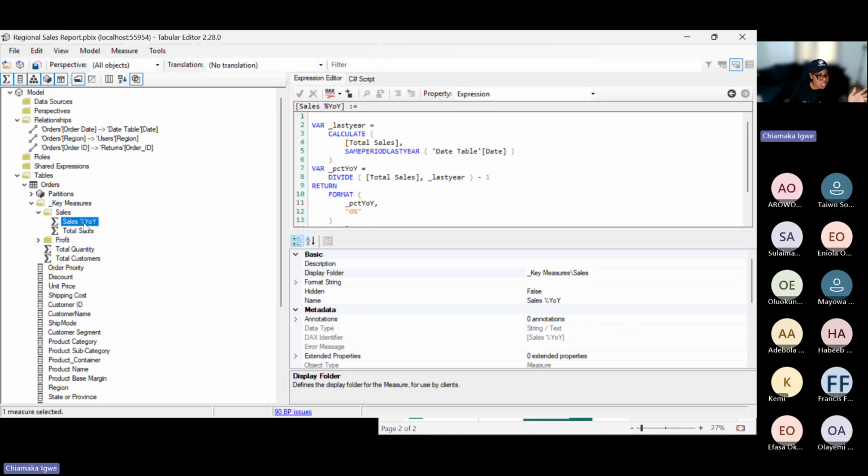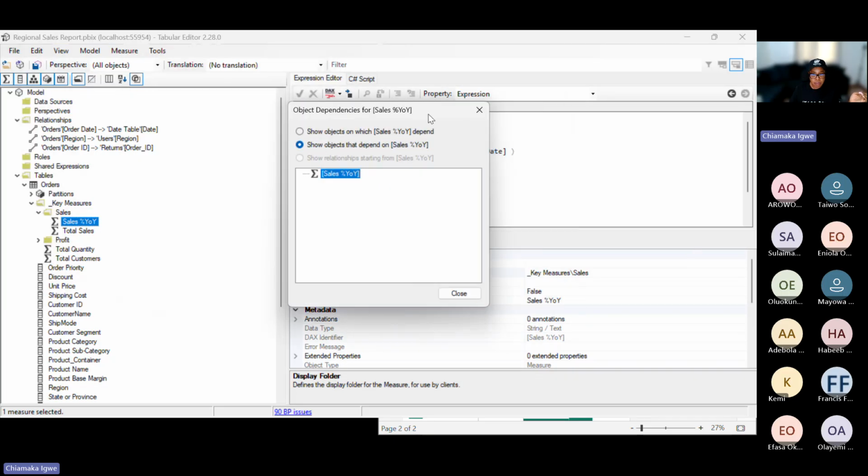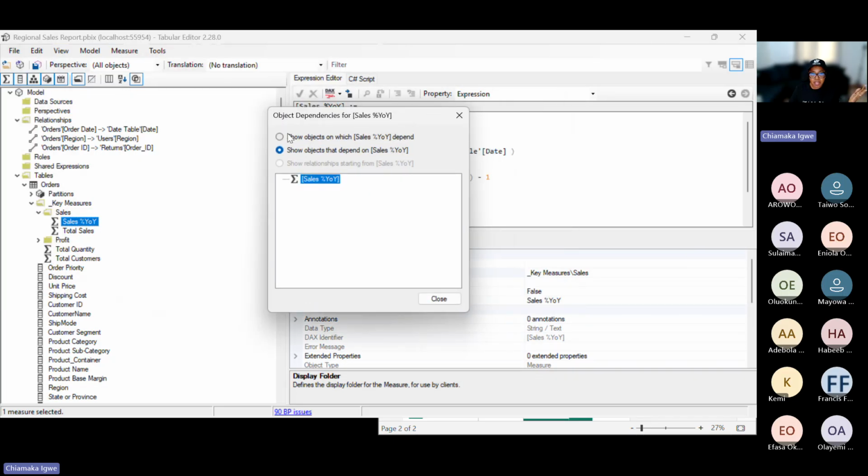Another way for you to understand the dependency of a measure is to click on a measure, right click on it, and choose show dependency. This will open up another view. I'll drag this view into here. It first of all shows you objects on which this particular measure depends, to understand the origin of that measure and hierarchy. You can see that this measure is dependent on my date table.